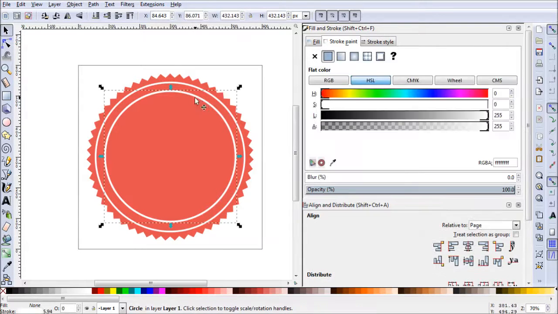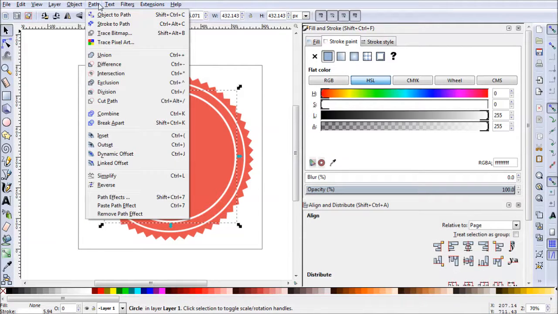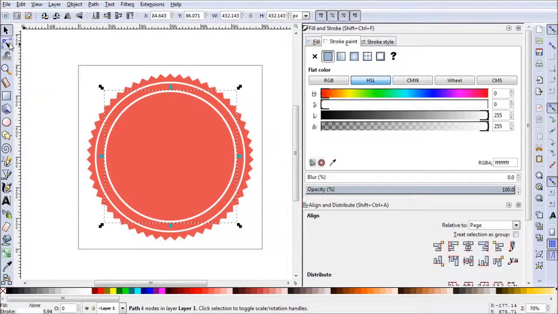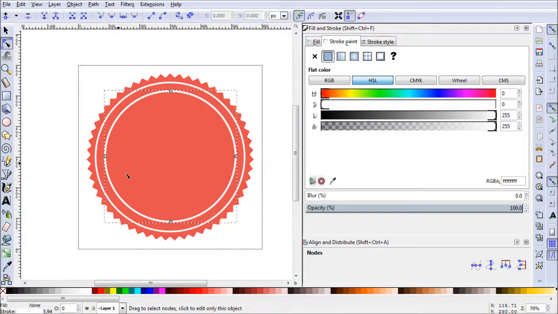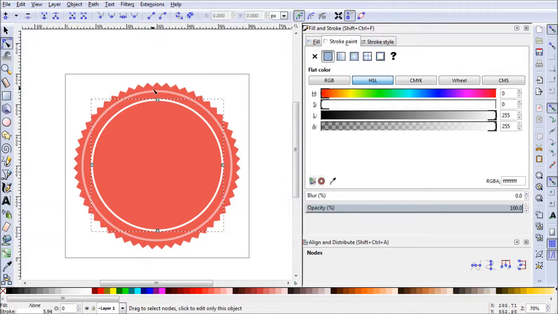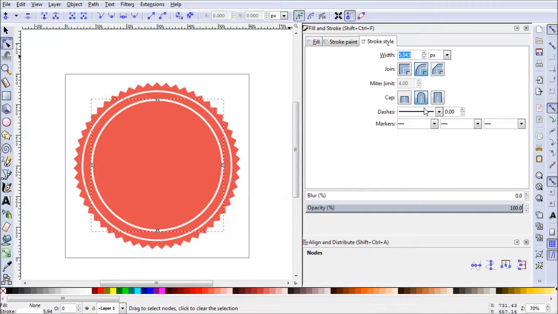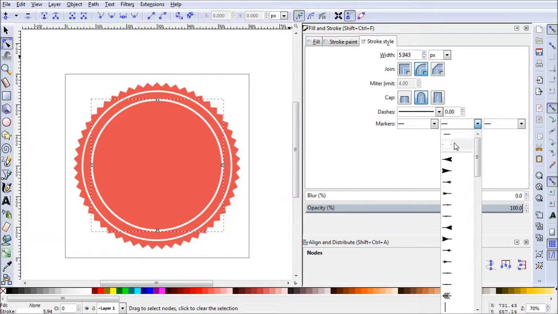Now I'm going to click this circle and do the same thing. I'm going to go to Path and Object to Path. Now you see we have 4 nodes here making up the circle. Now keep note of that because we'll be adding more soon. Now go over to the stroke style, and under markers you should see our custom one here. Since it's white, it's hard to see, but this is it.